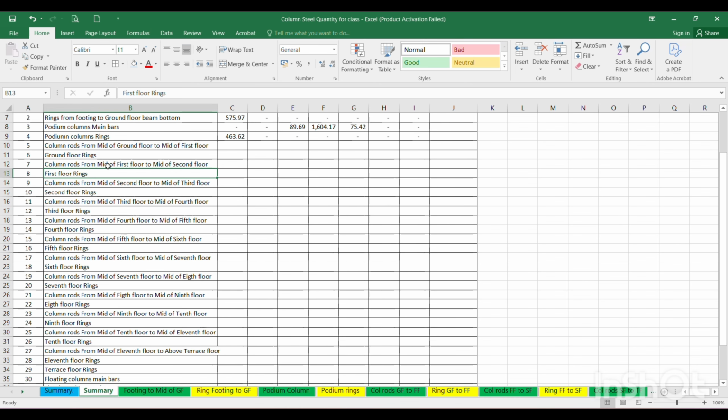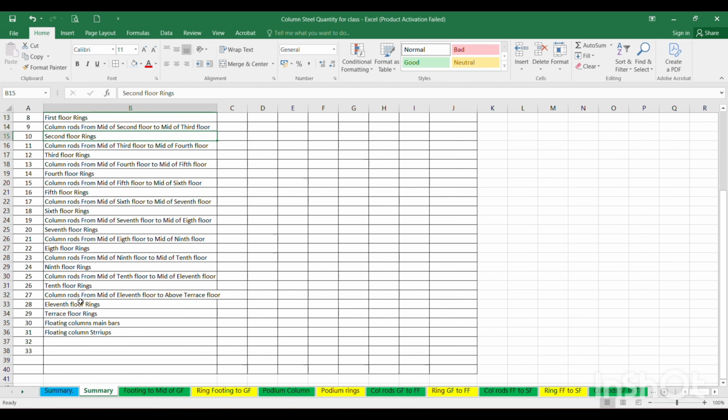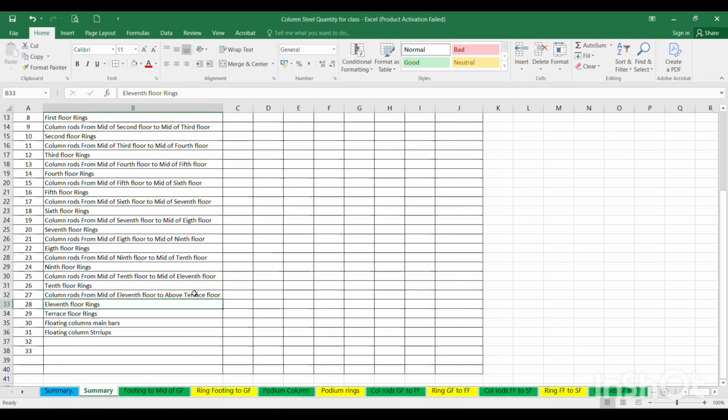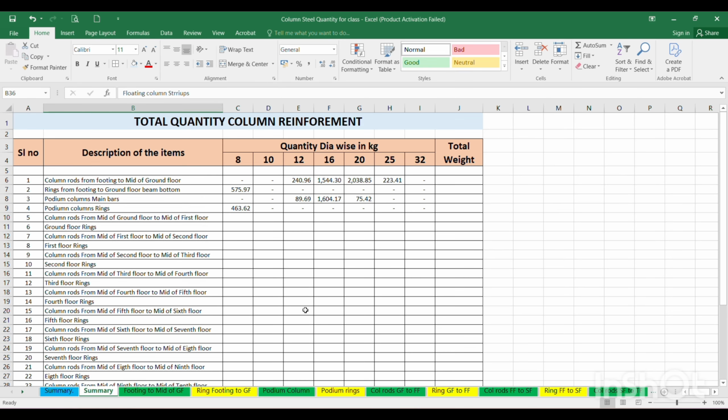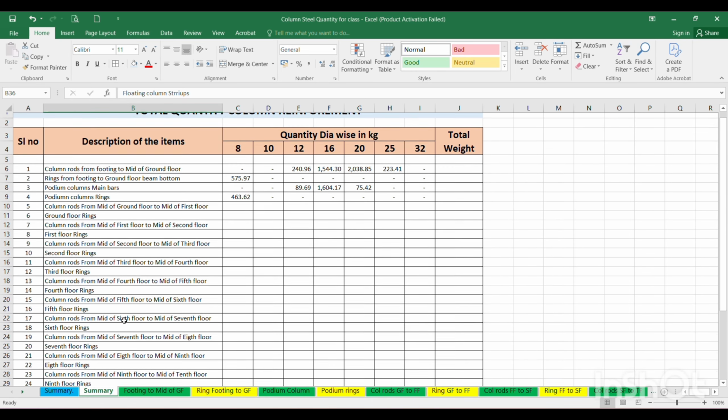And this is the column rods from mid of the first floor to mid of the second floor, and this is the first floor ring. And this is the column rods from mid of the second floor to mid of the third floor, and this is the second floor ring. Similarly, it is going up to the 11th floor, and these are the column rods from mid of the 11th floor to above terrace floor. Above terrace floor and 11th floor simultaneously, these column main bars have been calculated, and this is the 11th floor ring, and this is the above terrace floor ring, and this is the floating column main bars, and this is the floating column rings. Like this I have entered everything, so you people can type this.